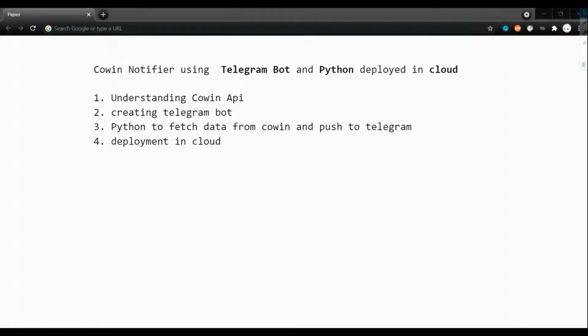Hello everyone. In this video I'm going to explain how to build a Python script which can fetch data from Cowin servers and then instantly push messages to Telegram. So let's go step by step. First we will understand the Cowin APIs. So let's get started.